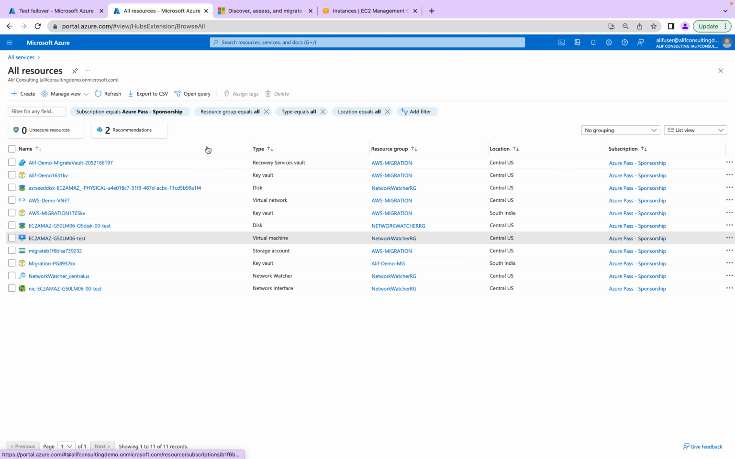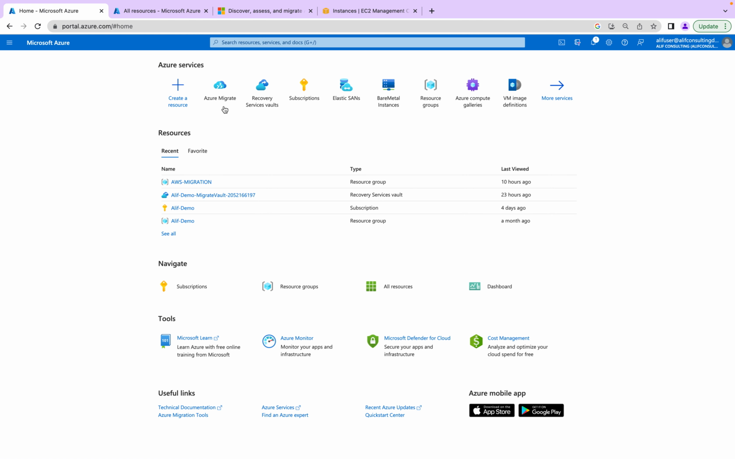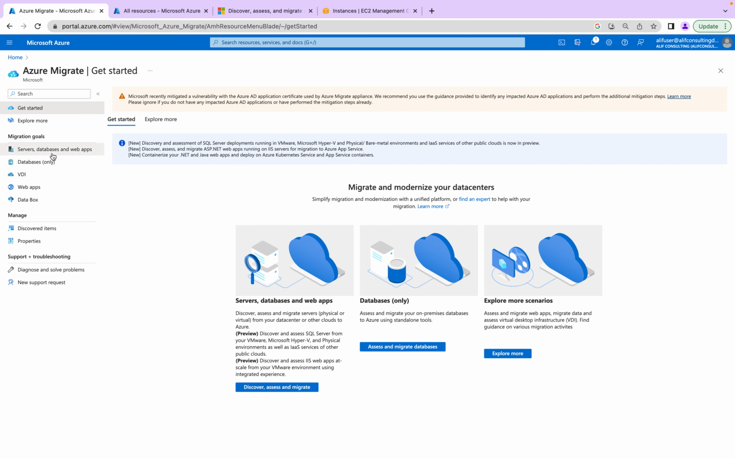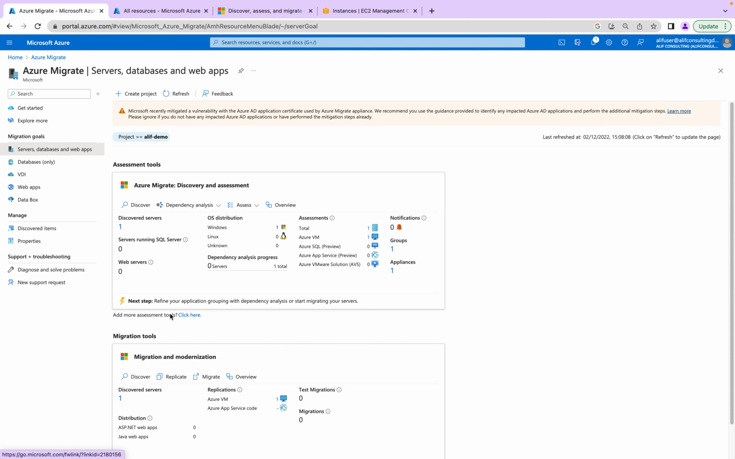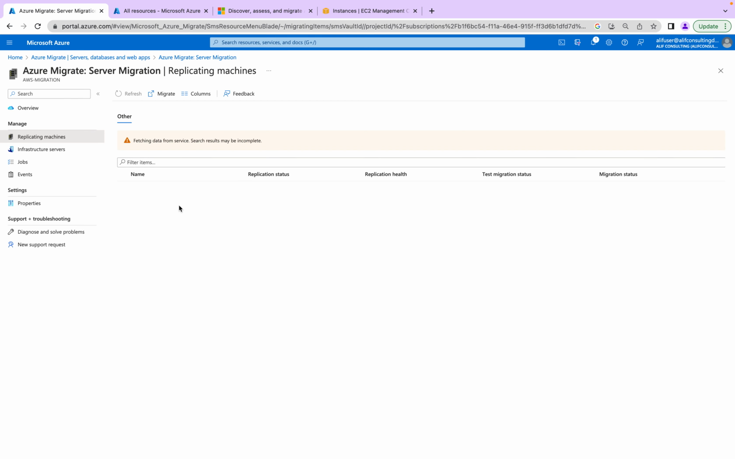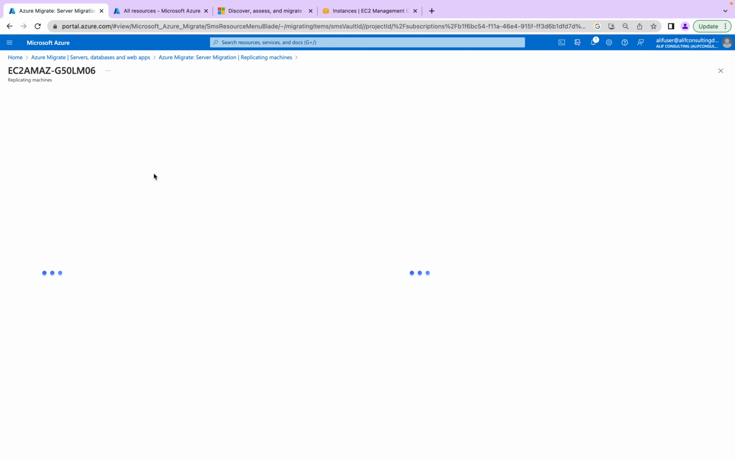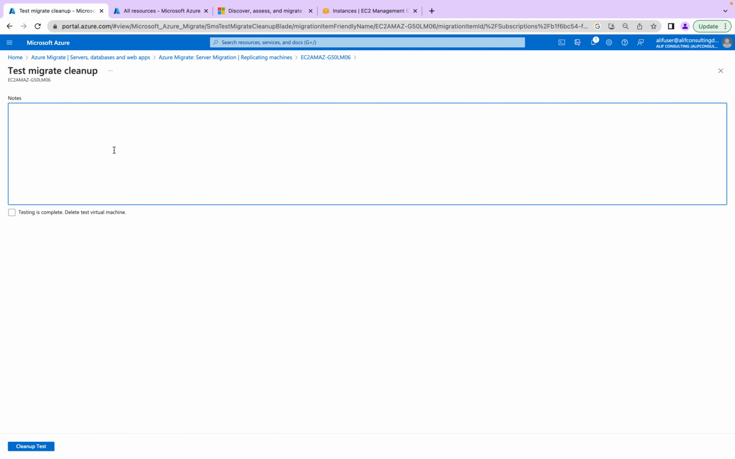Once your test failover is completed or you have validated your VM, you need to do the cleanup of your test failover, right? So how can you do that? For that, you need to come to the Azure Migrate project. You need to click on Servers, databases and web apps, and then click on Overview. Click on Replicating machines. Select the VM on which you performed the test failover, and then here is the option Cleanup test migration, right?